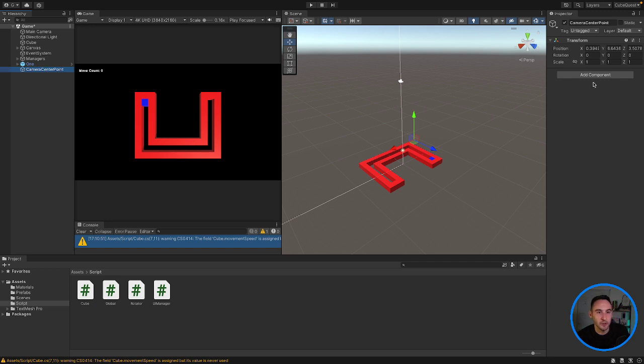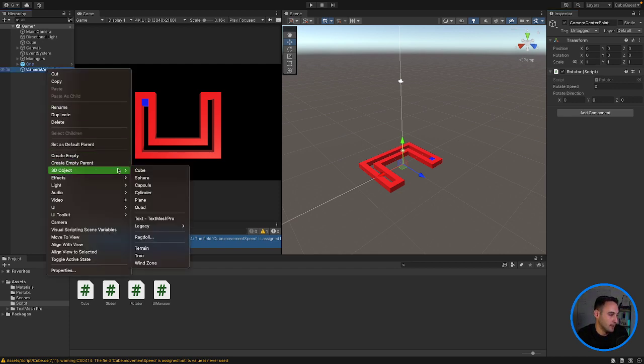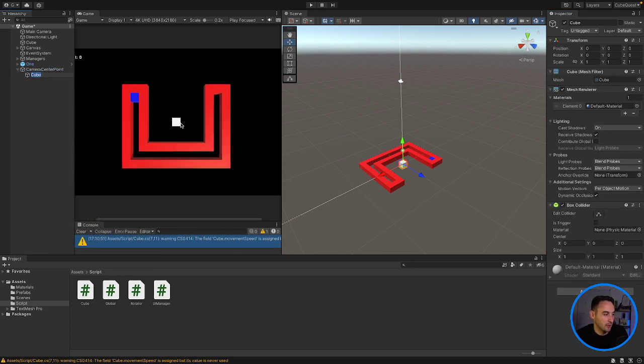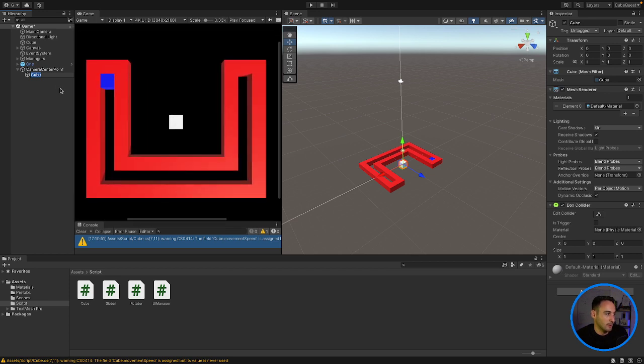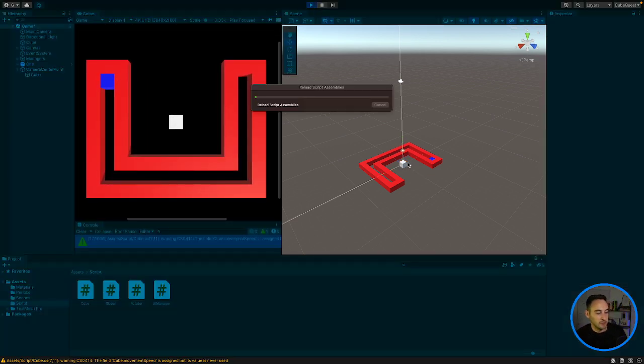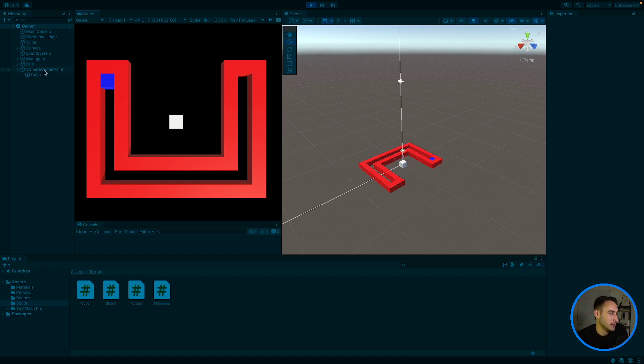So on our camera center point, we are going to now go and add this rotator script onto it. Because you won't really see what this does, I'm going to reset our transform, and then I am also going to go and add in a cube onto it. So there's our cube. If I zoom onto that, we can now go and press play, and you'll see that this cube will now rotate, but it's not.